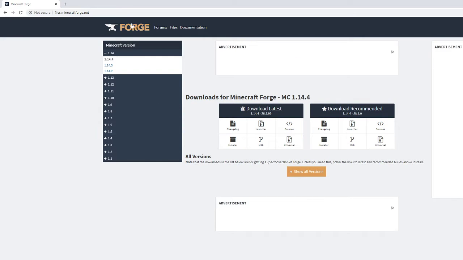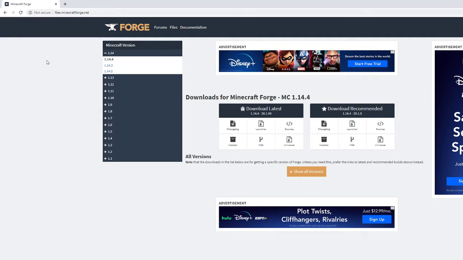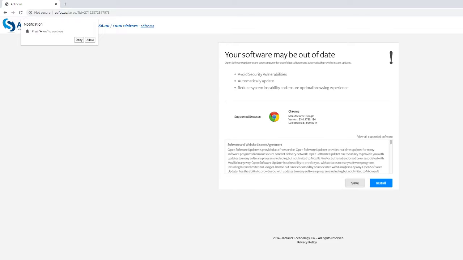So once you're at this site, this exact site, which I'll leave in the description, go to the latest Minecraft version, 1.14.4. You want to go to the installer, but download the recommended. Actually, don't download the latest because it could potentially not work. So once you download the installer, you want to please wait 6 seconds.